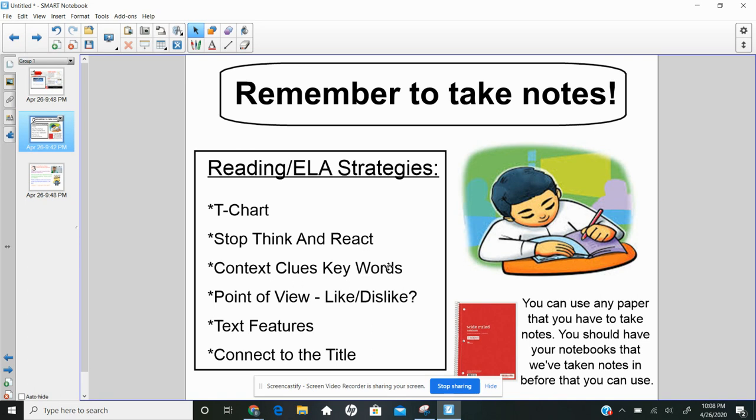We've learned, when it comes to vocab words, the context clues and those key words. Is it alike or different? Are they looking for opposites? Are they looking for words that sound the same? That's what we're looking for with context clues. And the keywords go with the different types of vocabulary words. Is it asking for synonyms? Is it asking for antonyms? Multiple meaning words?